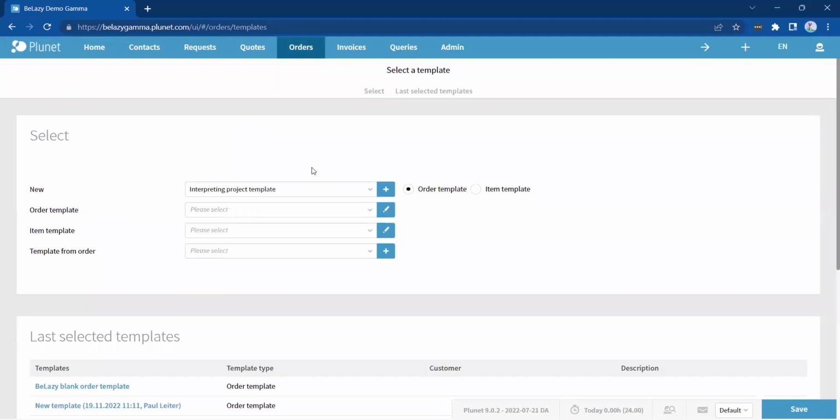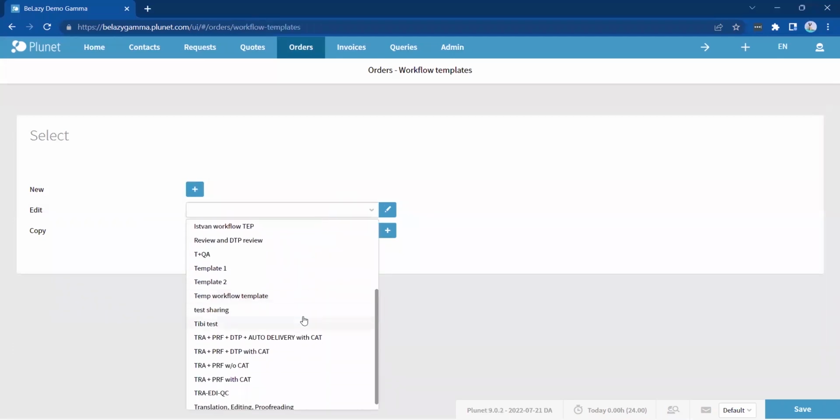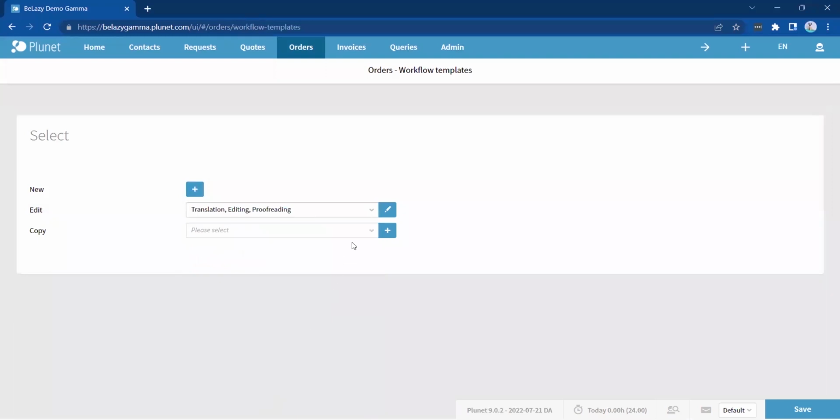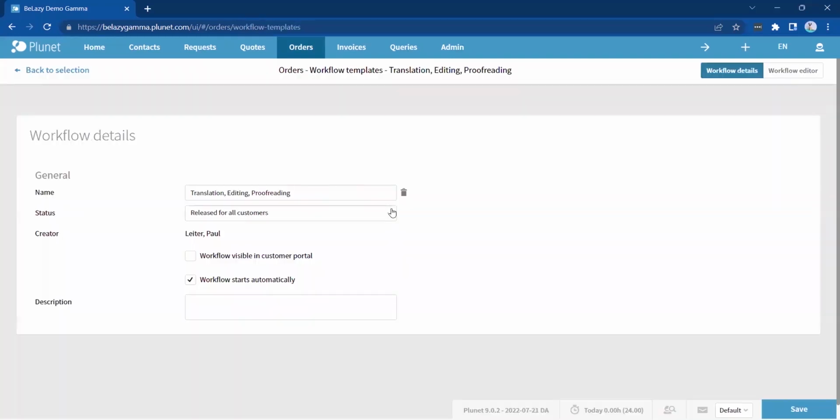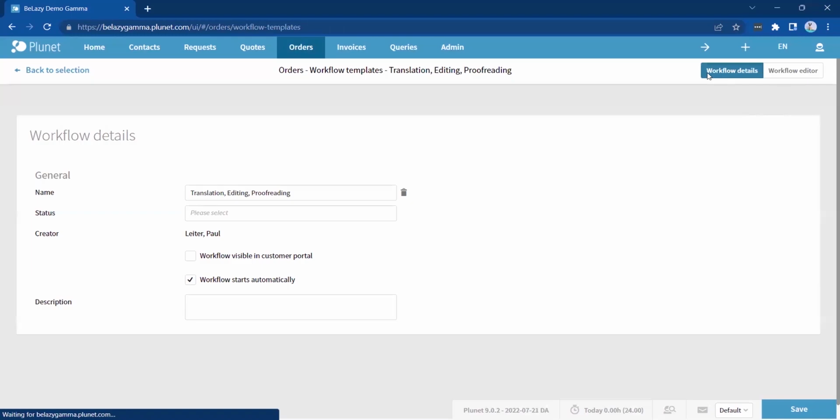Besides order templates, you also need to prepare your workflow templates. A workflow template consists of a chain of jobs, but BeLazy cannot read the names of these jobs. So we need to help BeLazy here. But how? Select a workflow template that you want to use in BeLazy, and in the description field, enter the job list, separated by commas. Only workflows with a description will be shown in the workflow mapping.